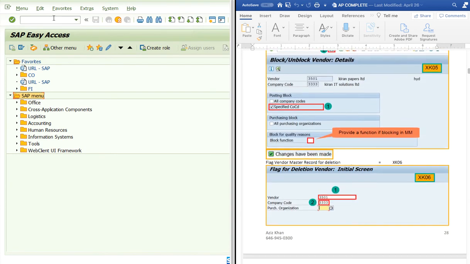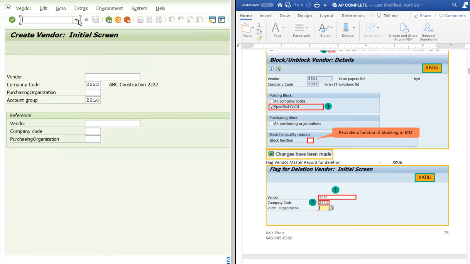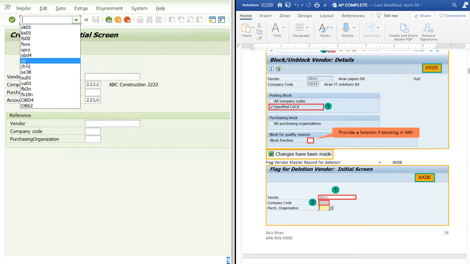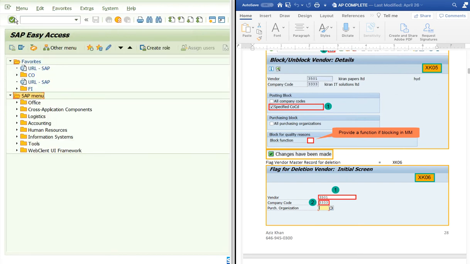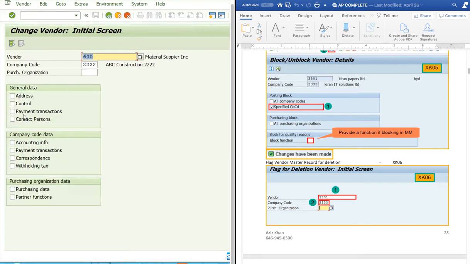Okay, so XK01 is to create, right? Now let's say you want to change something. You can go to change from here, or you can go XK02. XK02 is to change vendor master. Let me show you how we change something.